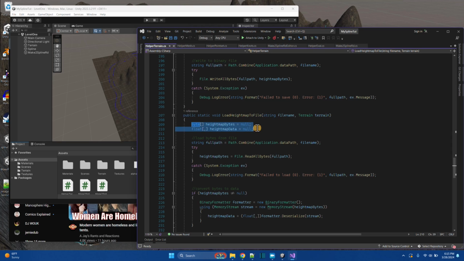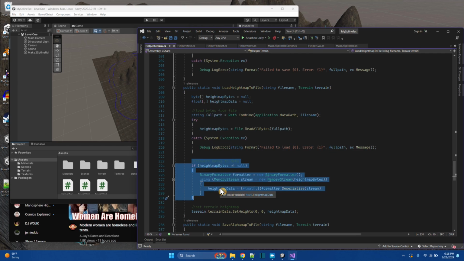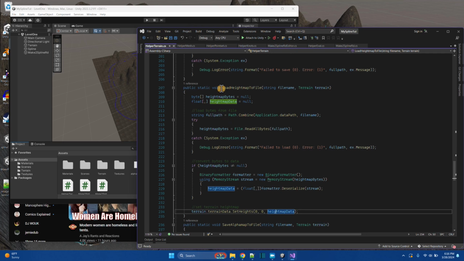First, you have these to hold the data. So first you have to load the bytes from the file, and these will just be bytes. They're not going to be the values yet. Then I convert the bytes to data, floats, the way the height map could use for the terrain. And then I set the terrain data to that, the floats.